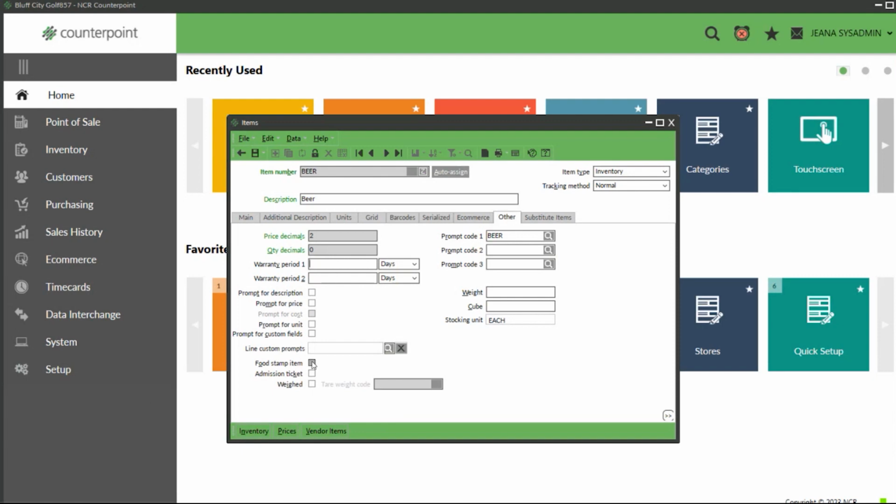If this is an EBT item, I enable this. If I'm going to weigh it at point of sale, I'm going to say it's weighed. These are when you have scales built into the counter. And then I want my associates to check for ID. So I can have a prompt code of beer. Now, here's how you set one of those up.